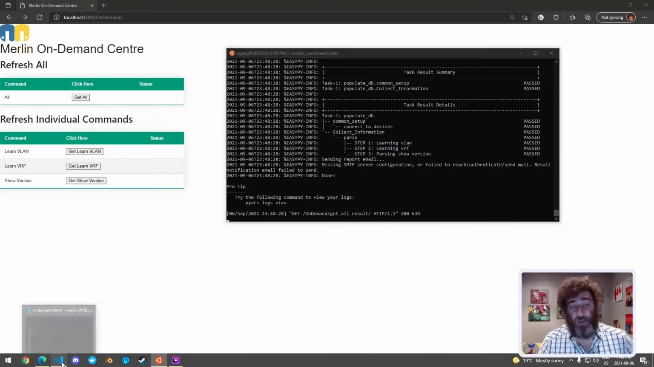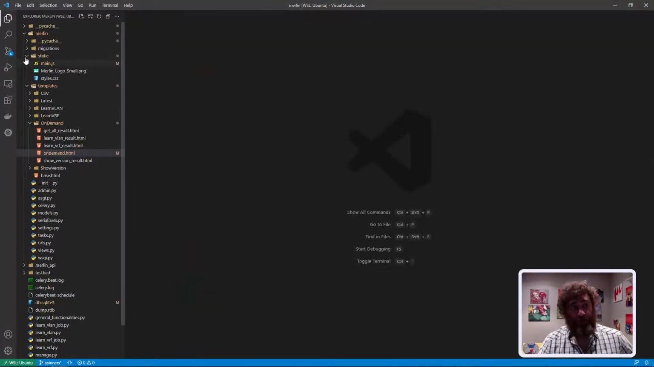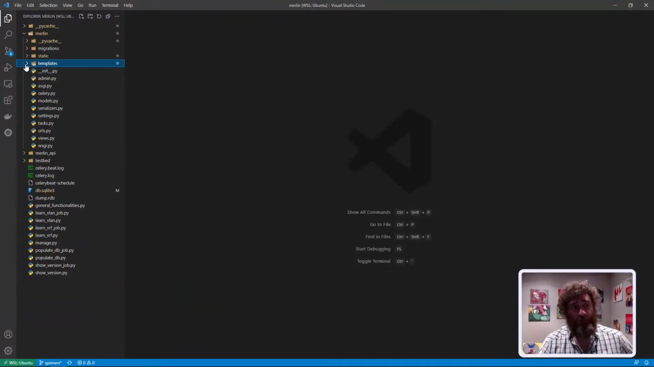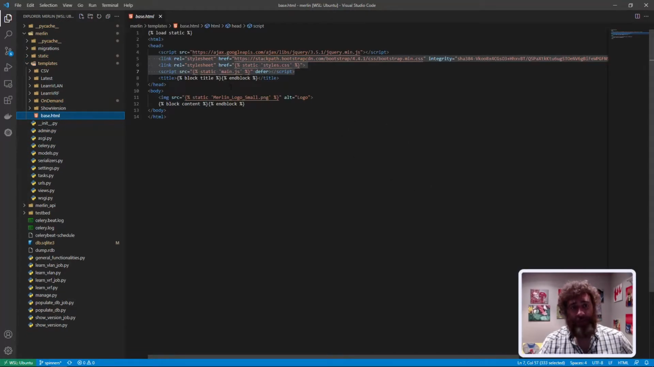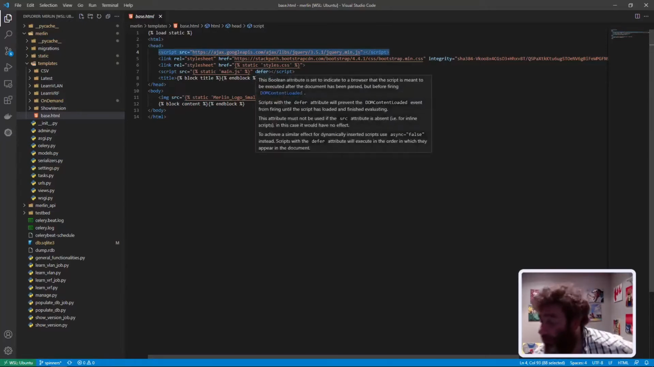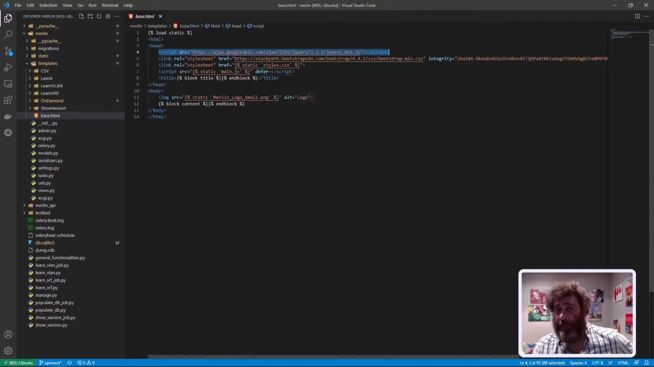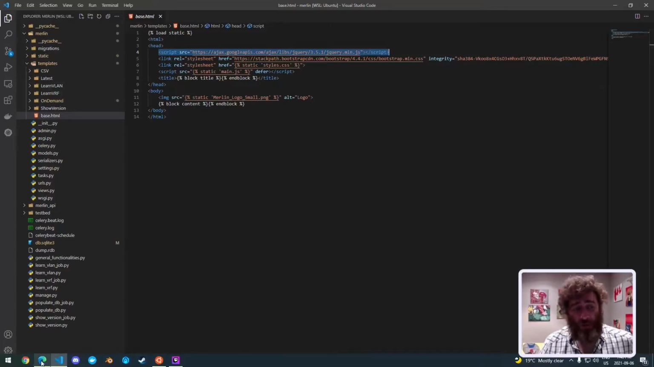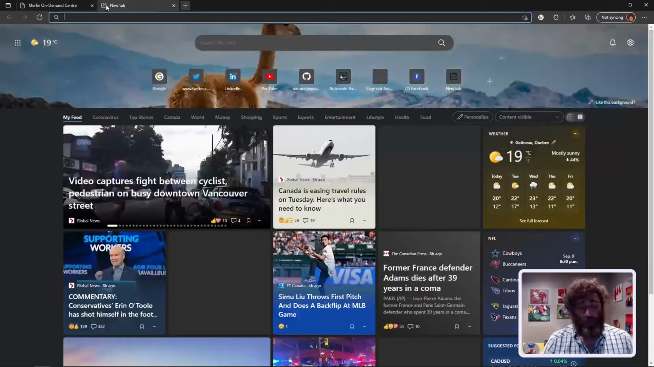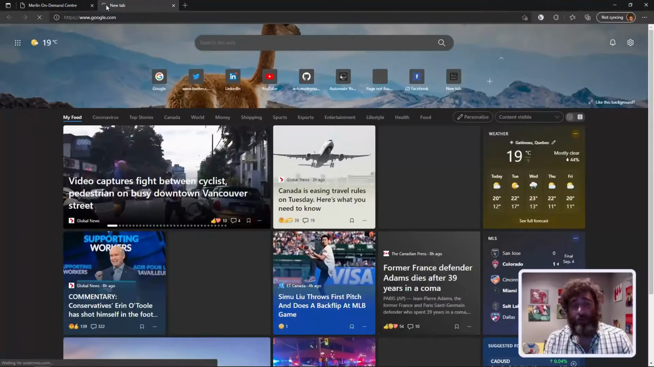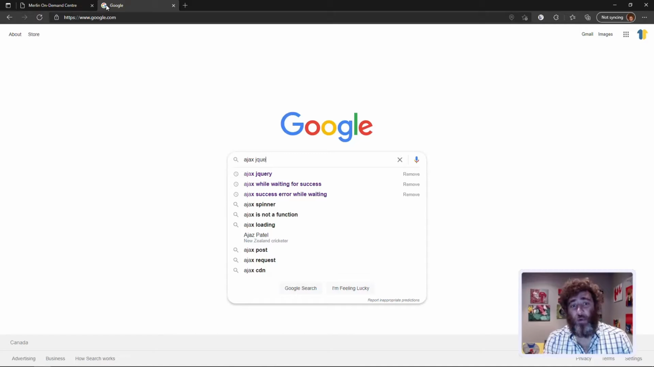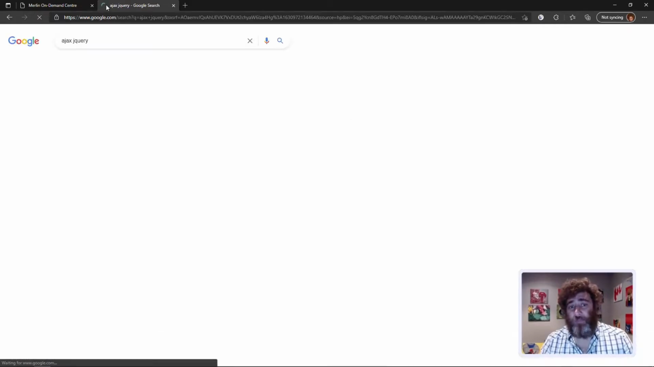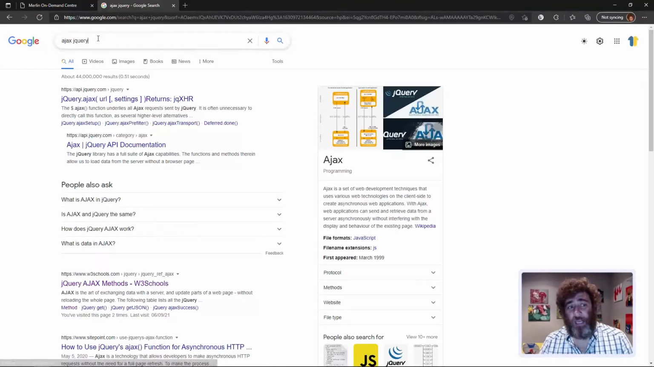All right, so bear with me here. Let me close some things. We're going to start with the main HTML file, our base file. Now, we've included a new script here, and I'm going to show you where to find this script, and it's a little tricky. You can get it from my repository, obviously, but let me show you where to get this script from. So what you need to do is Google Ajax jQuery. Okay? So that's what we want, is Ajax jQuery.